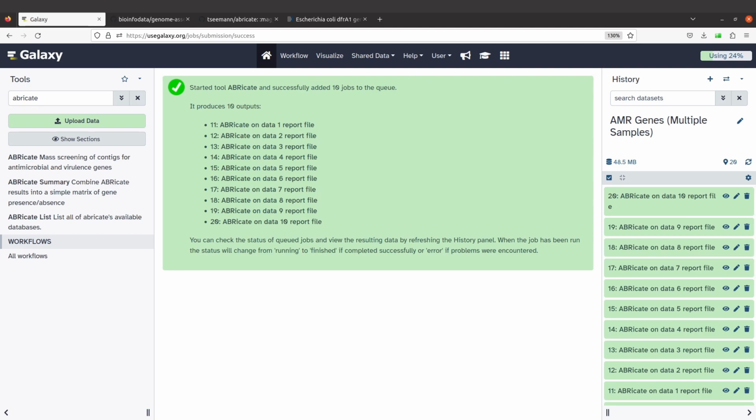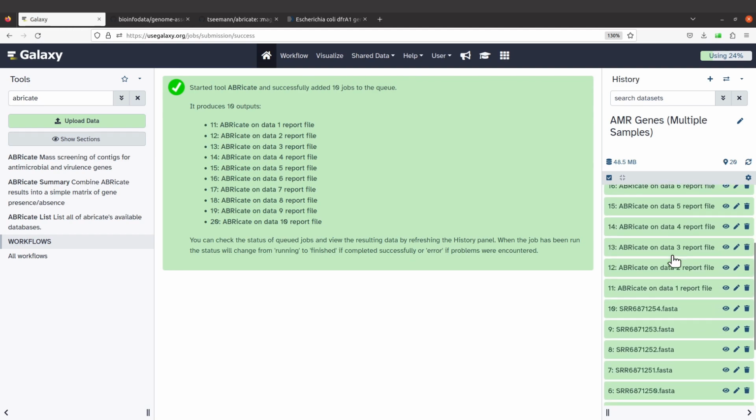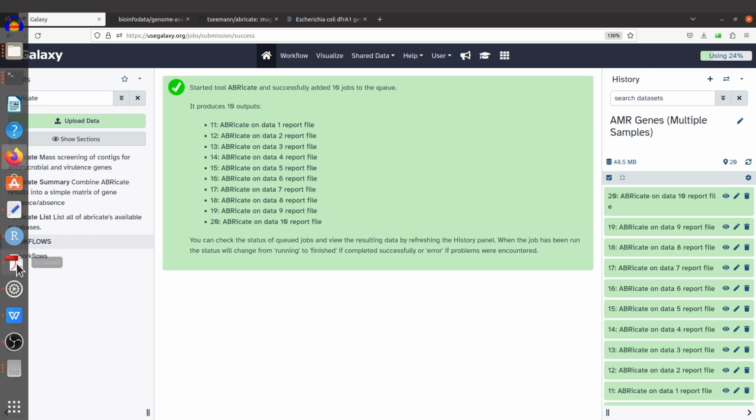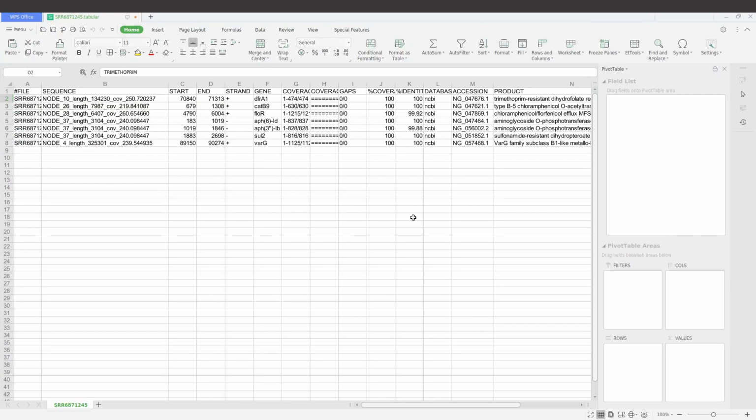Okay, ABricate has successfully completed its work. So we have the output here. All right, so we are going to have 10 outputs because we supplied 10 input files. So each of the files will have a report generated for it. So we have all of them here. So the reports are here from 11 to 20. Okay, so each of the reports will be just like this one here.